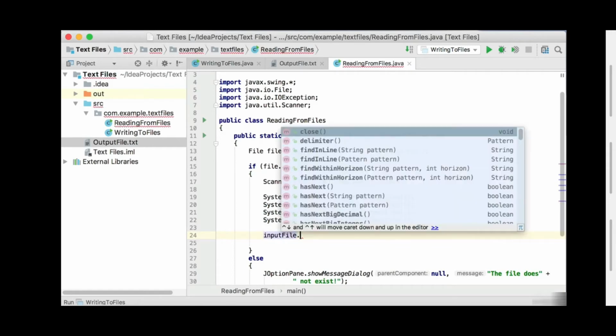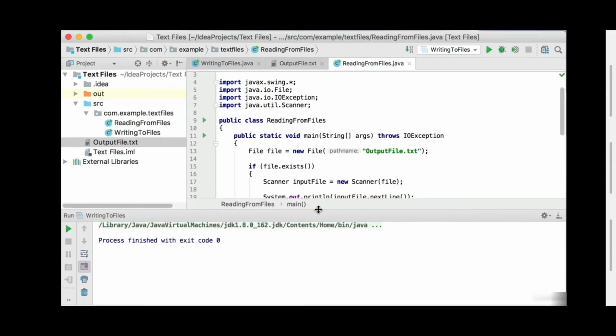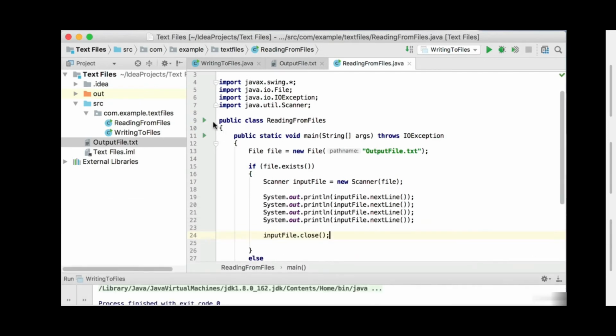So I'm going to say inputFile, which is the scanner object, and we're going to say inputFile.close, which closes the file for us. Now let's run this quickly. Now this one will print out to the console. So at the bottom we will see those lines of code. Now if it gets it, let me just run it again.